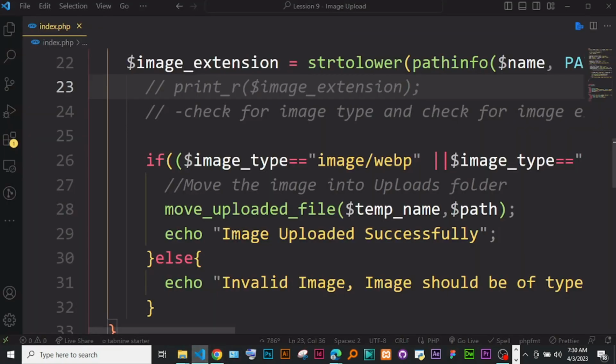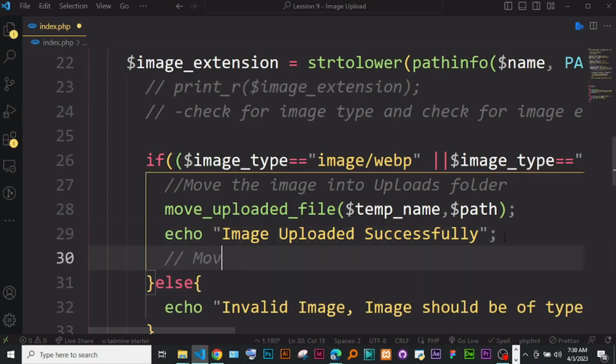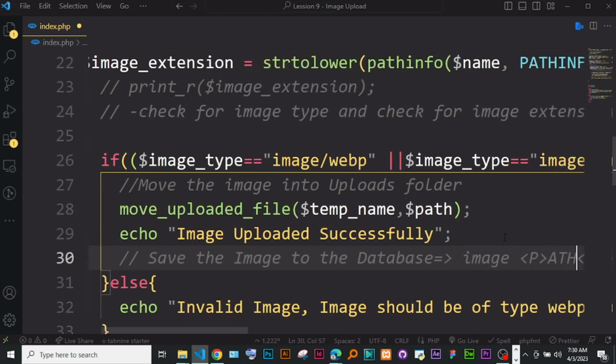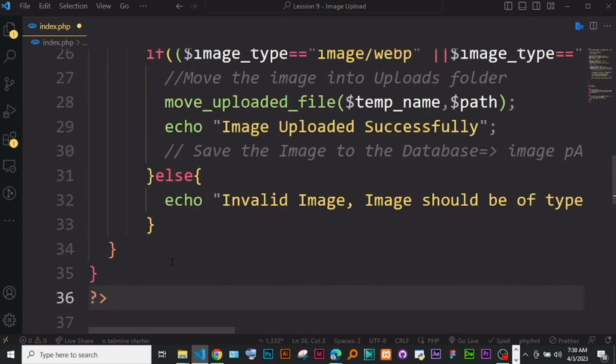Now what we want is to get this image. At this point here, this is where we would move to the database. So here we could save the image to the database. We save the path. Here we would add this image path, so that we save this image path in the database so that you can pick that image. Right now, let's see how we can render this image.